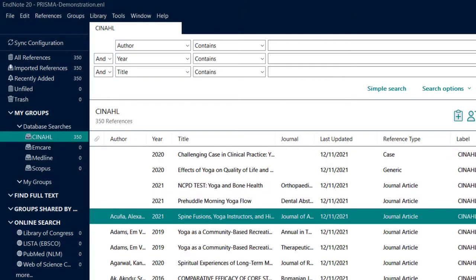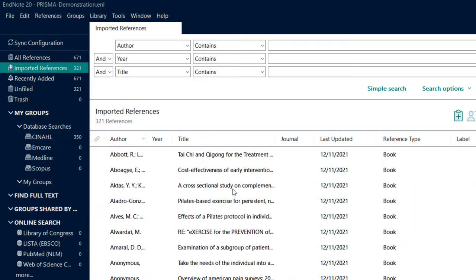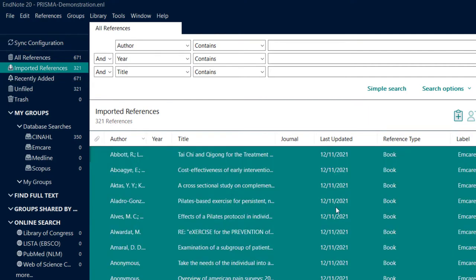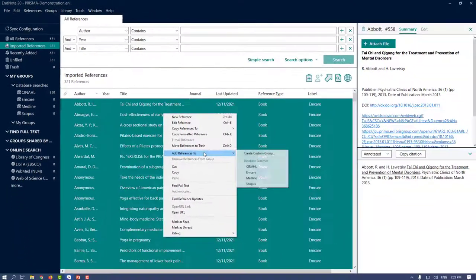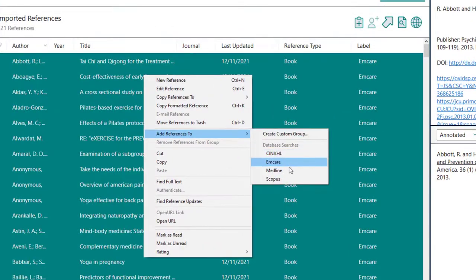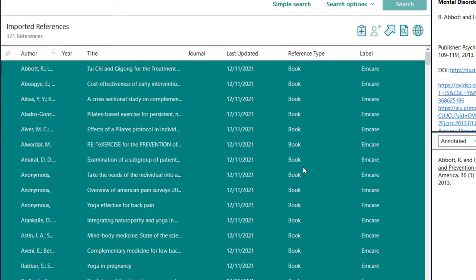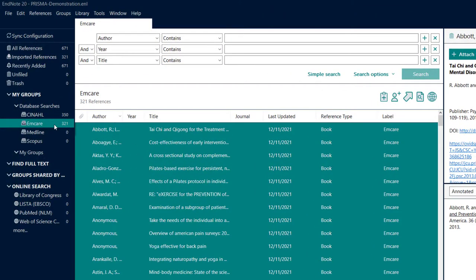Let me show you again using another import. So you can see here that I have just imported 321 articles from MCare. Note that in EndNote, there are multiple ways to do things. You can also right click, select Add References To, and then move the reference into the groups that you've created. And you'll see we've got 321 here.